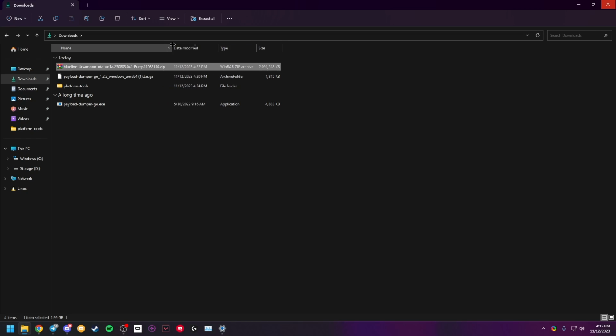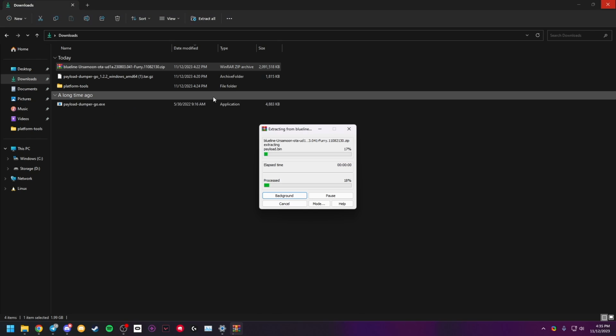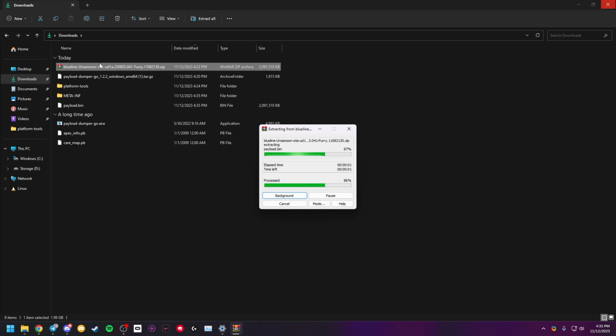And you can see I also have the zip file for hentaiOS. You want to also extract that here. Do not delete the zip file. We still need that.